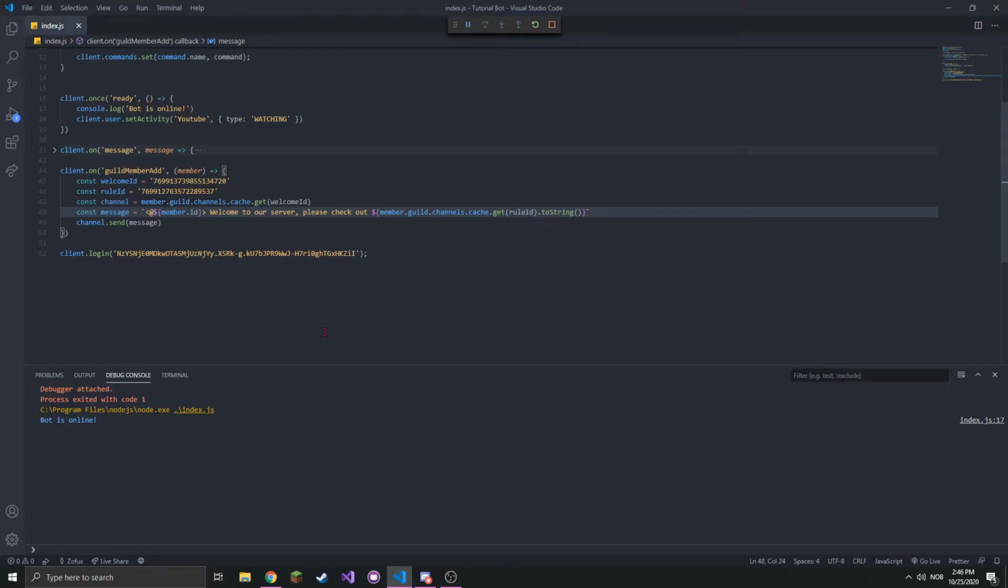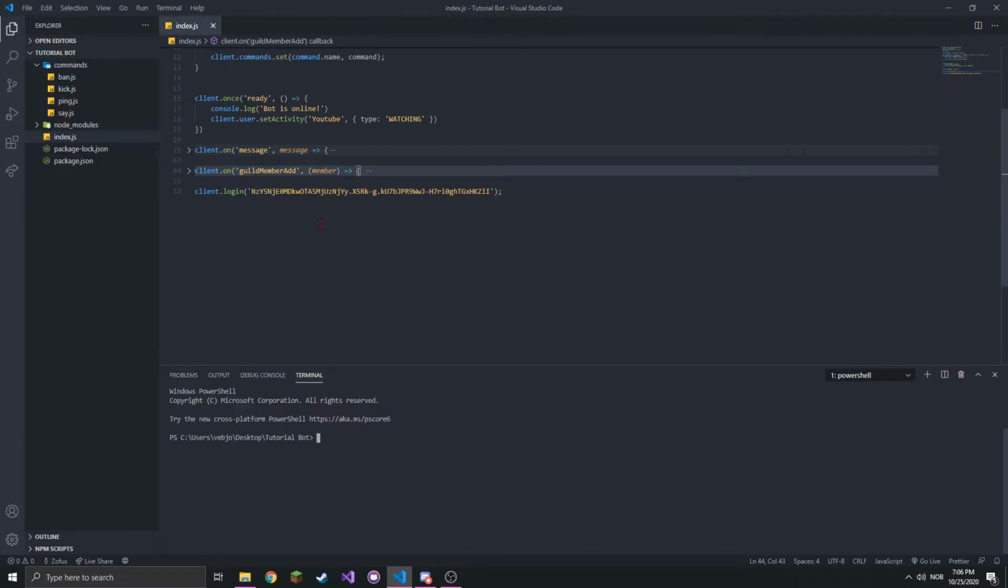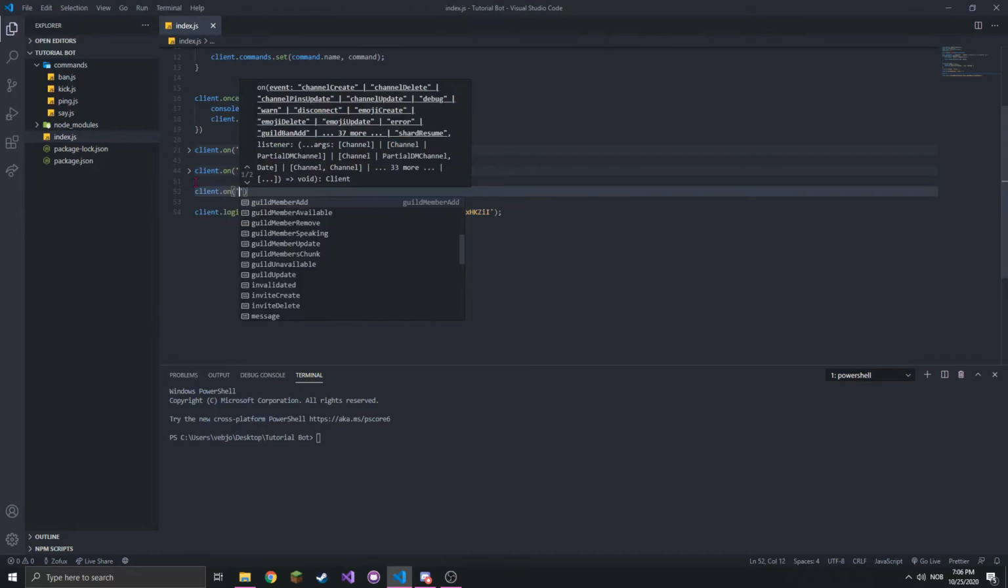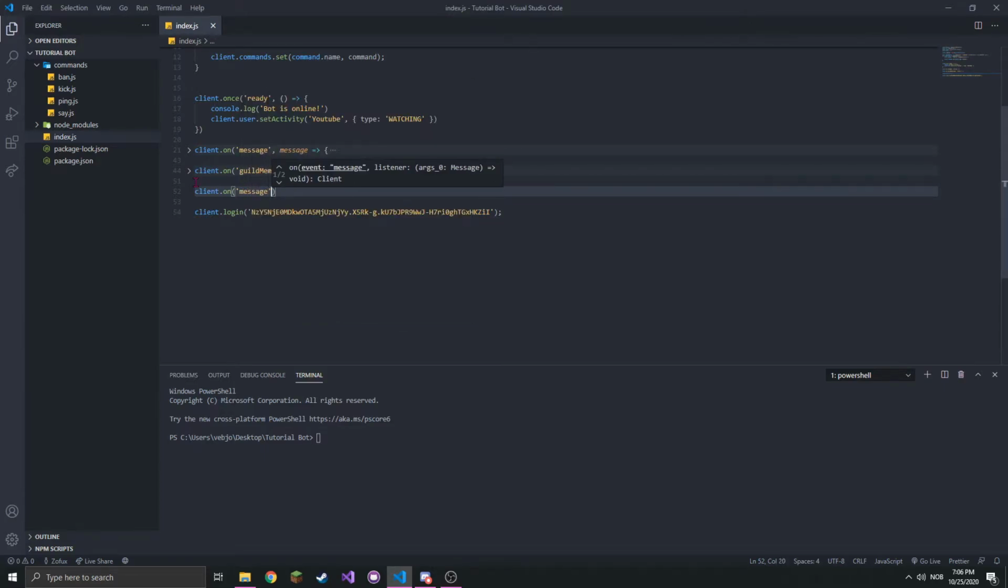We'll now start on the suggestion function. So see you then. Okay, we've now gotten our welcome message in place, and we'll now start work on the suggestion function. So to do that, we go underneath the welcome message and we make a new client.on. So it's gonna be client.on, and then message, comma message. Then we do an arrow function and open that up.